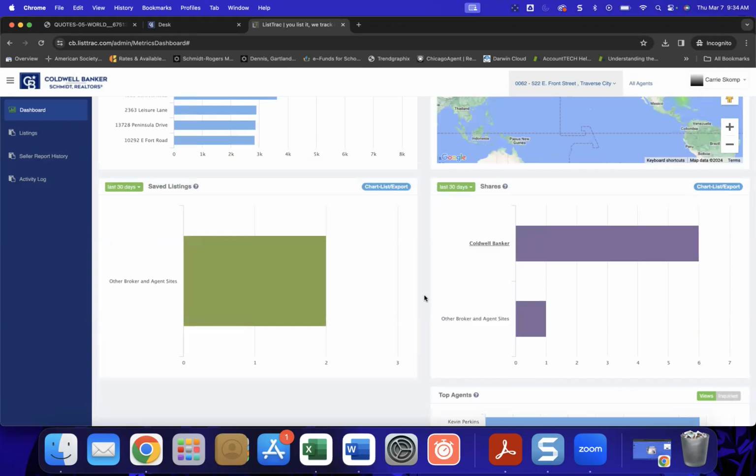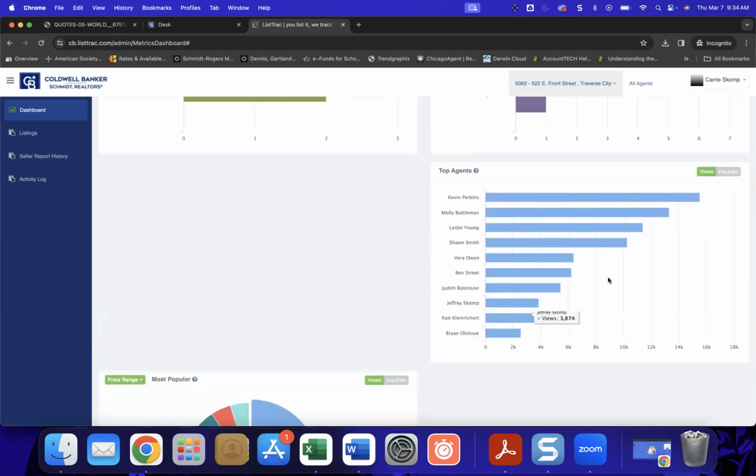If you're a consumer and you want your spouse to see it, so you share it. That's kind of the difference between those two. We also have top agents. And again, I'm in one office. So this is the agents ranked inside that office.